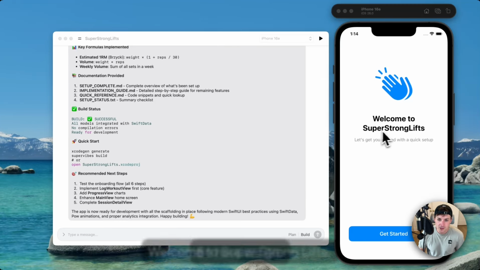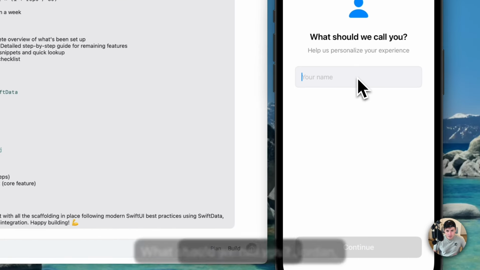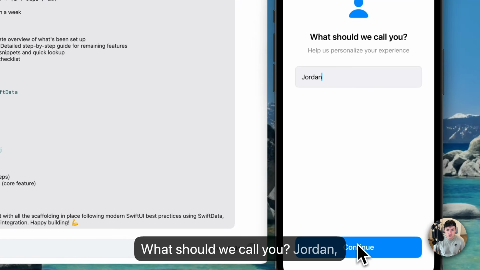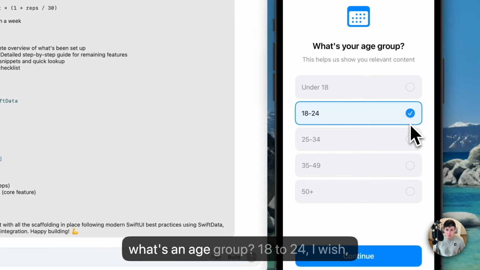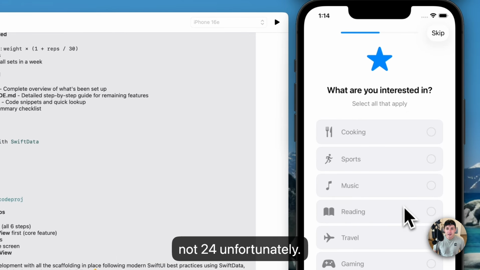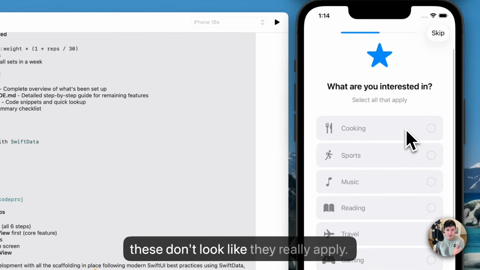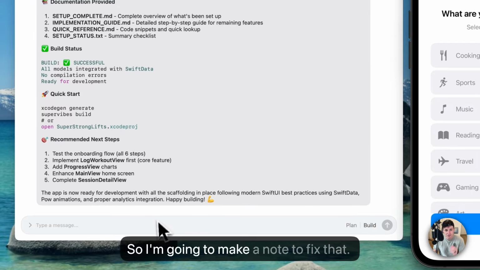So here we go. Welcome to Super Strong Lifts. Let's get you started with a quick setup. Let's go through it. What should we call you? Jordan. What's an age group? 18 to 24. I wish. Not 24, unfortunately. Now, here's the first thing I'm going to note. What are you interested in? Some of these don't look like they really apply, so I'm going to make a note to fix that.